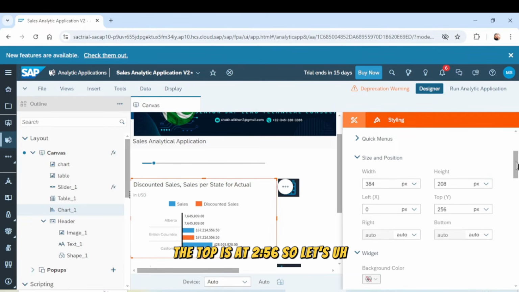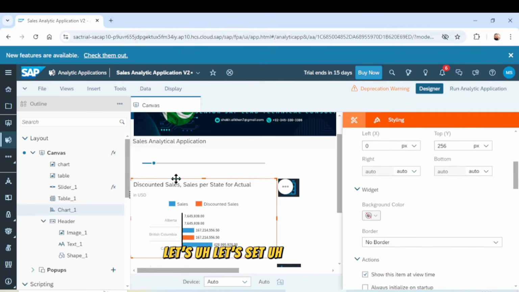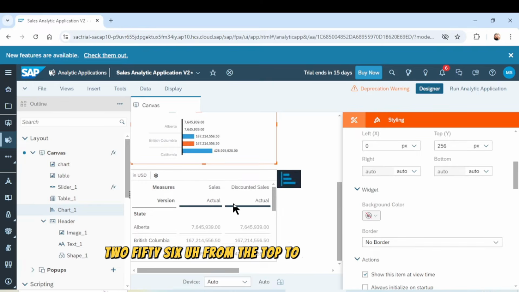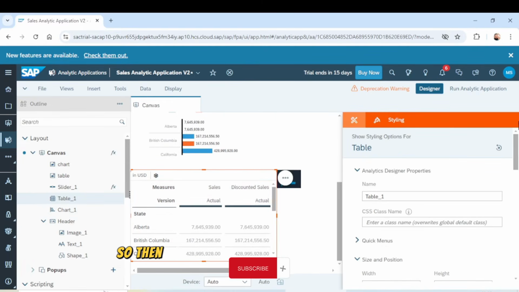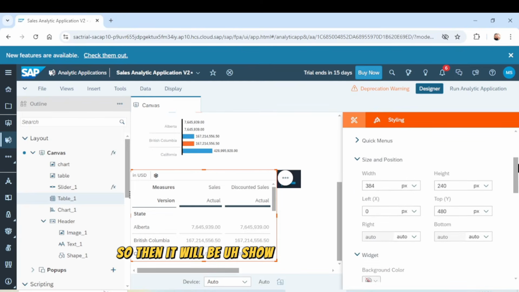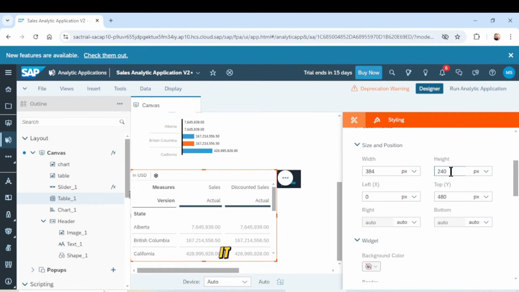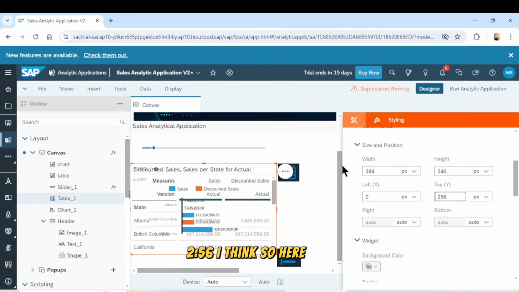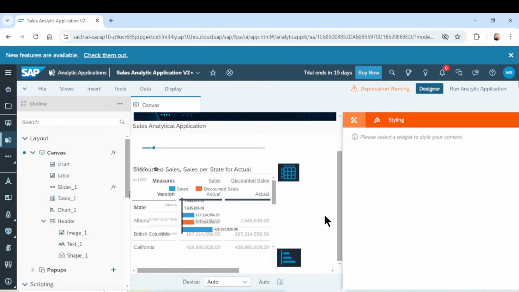So let's set the same 256 from the top for the table. Then it will show in the same position. Its top is 256, I think. Here it is. Now you can see that the chart and the table are overlapped.